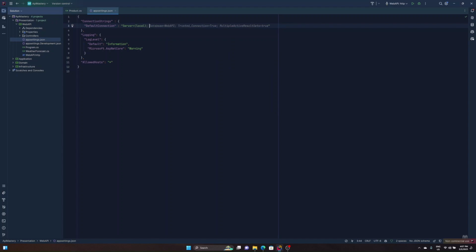And we should give it a name. So database, for example, API Mastery DB. And also we should set the trust connection to true. This means that we are going to use Windows authentication instead of the SQL Server authentication.